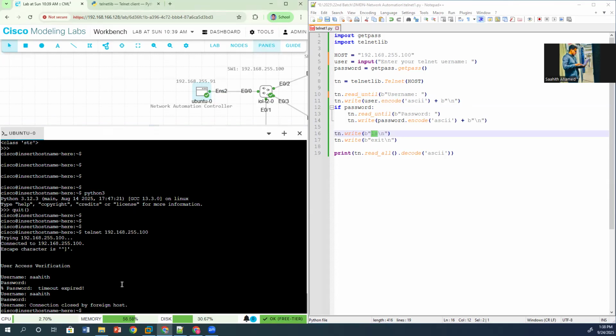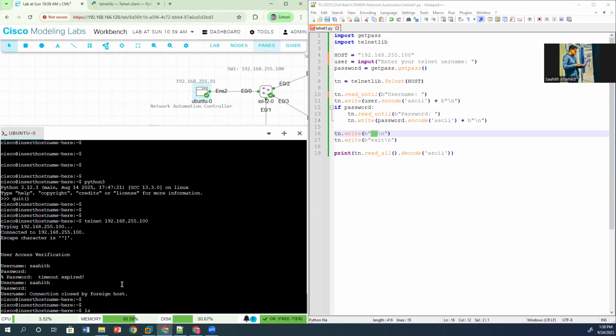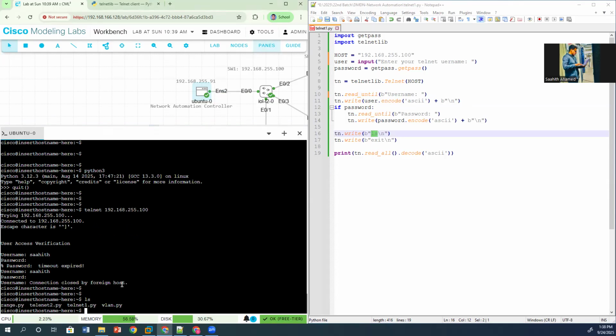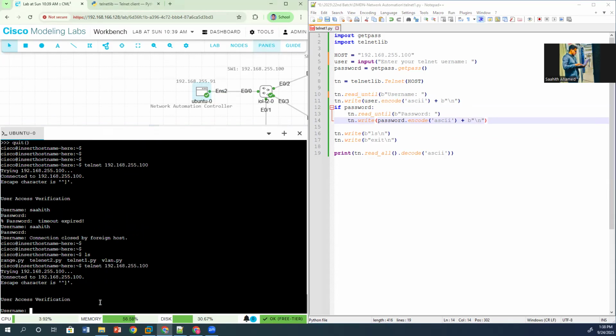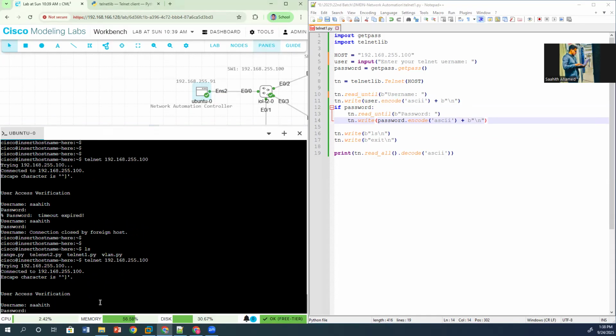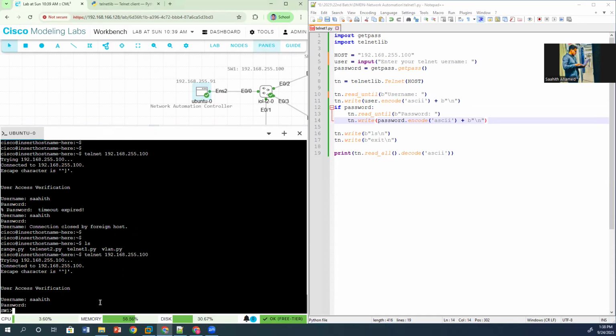Okay, when I type ls, it will list the files in that folder, but that is irrelevant for us. For Telnet, we are doing a telnet to the Cisco switch. After I am telnetting here with my username Saahith, if you remember, the password I had given is Cisco.